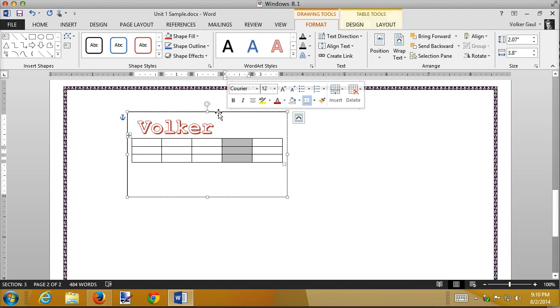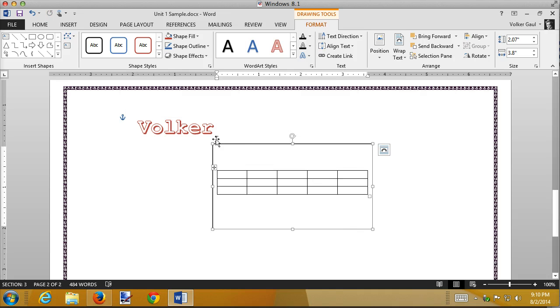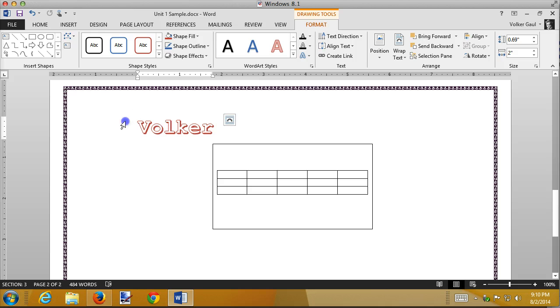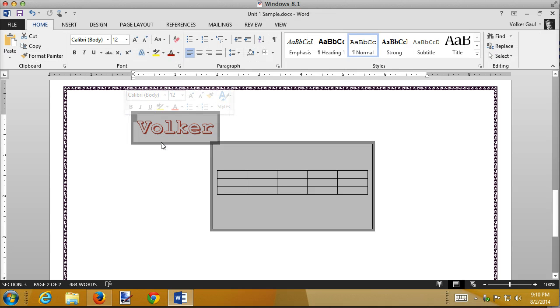Right. Remember, if you want to move it, you have to select the outside so you get a nice solid border. I can delete it using that. But now I can move it, and it looks like that looked like it was in the text box. It was not actually in the text box.